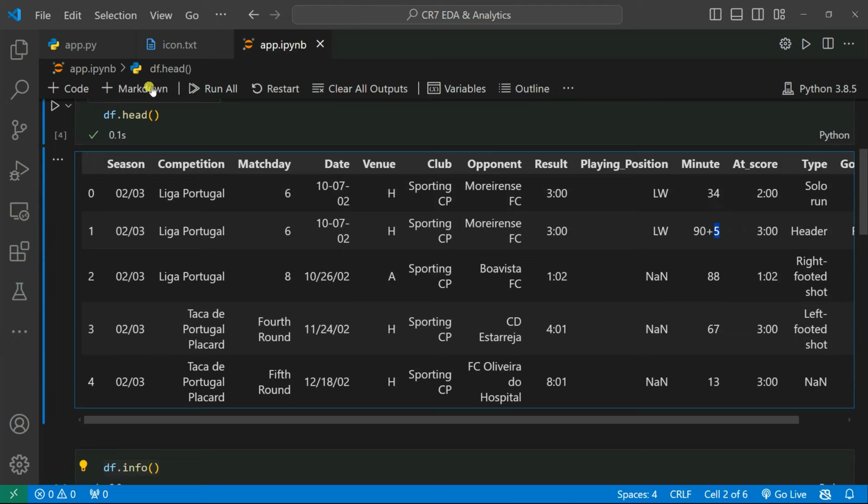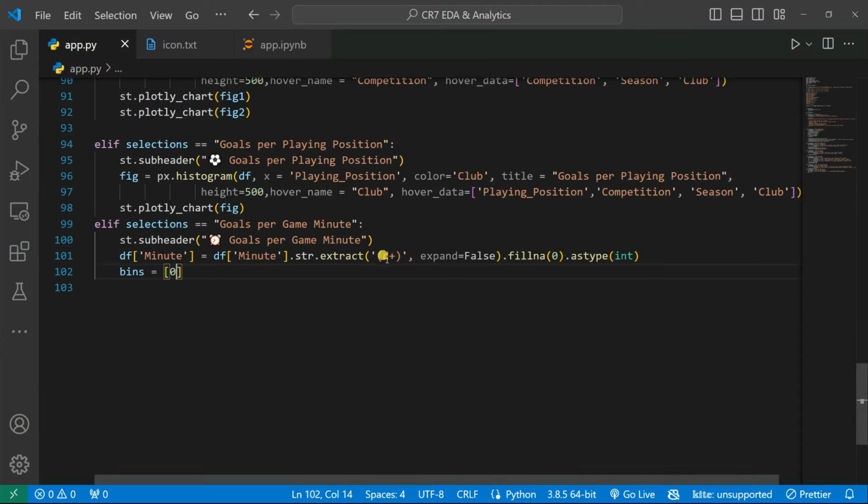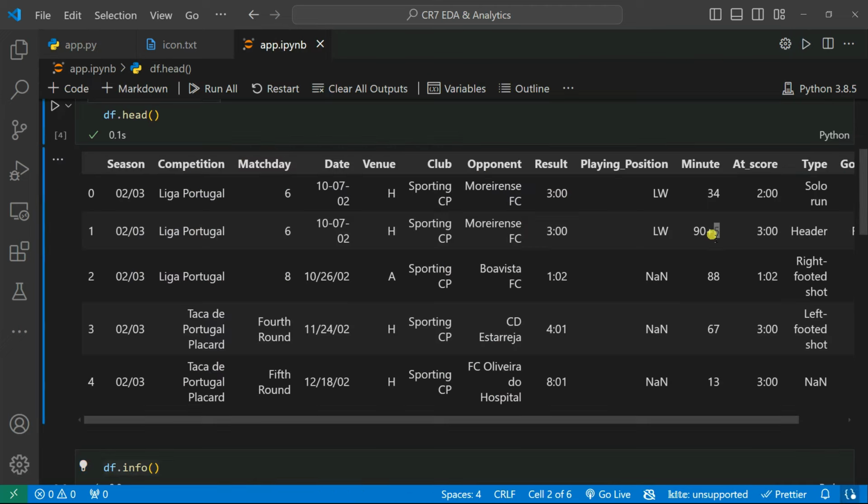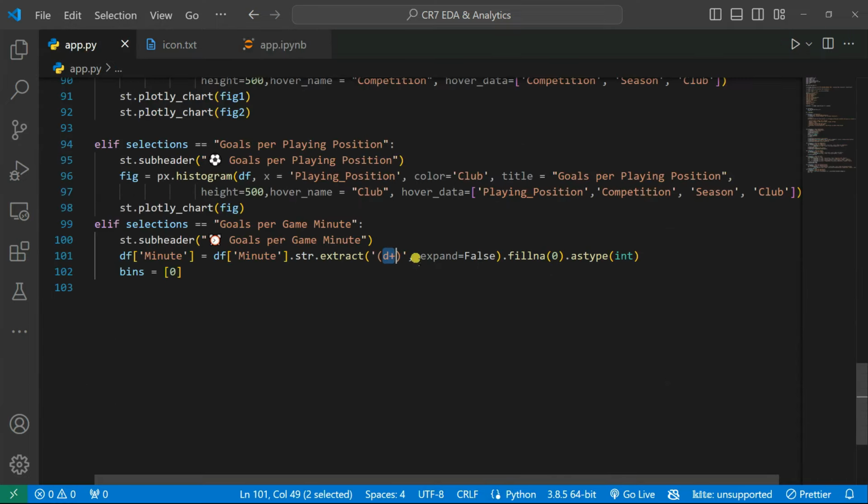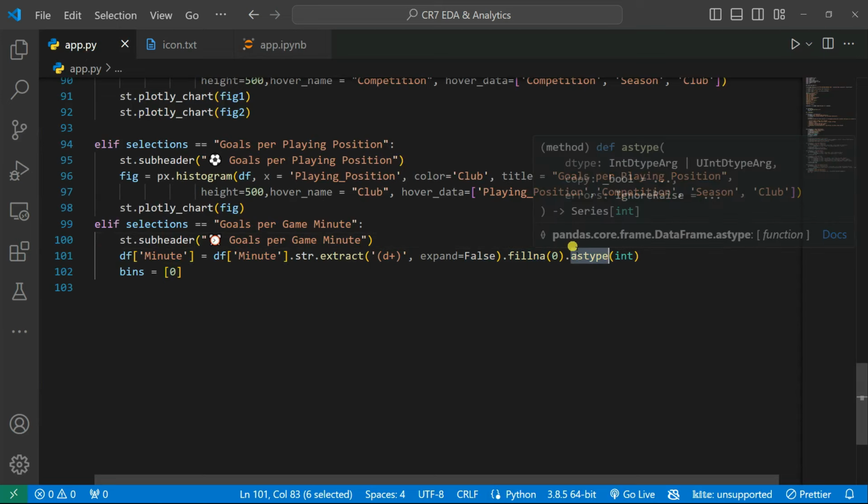So that's why we add this thing, d plus. That means when it gets the plus, it will add it inside our minute. You can see d plus and expand equal to false because we don't need to expand it. If there is any null value, we fill it with 0, and we convert it into integer.